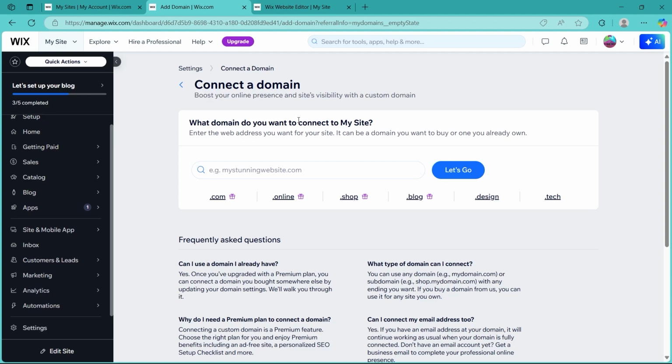Now, if you can see an error message such as this domain is not connected, double check the DNS settings are correctly pointing to Wix IP address and the CNAME to wix.com. Make sure there are no typos in the domain name and you have fully saved the DNS settings at your domain's registrar. If you are still encountering problems, contact Wix support or your domain provider for assistance with DNS configuration.